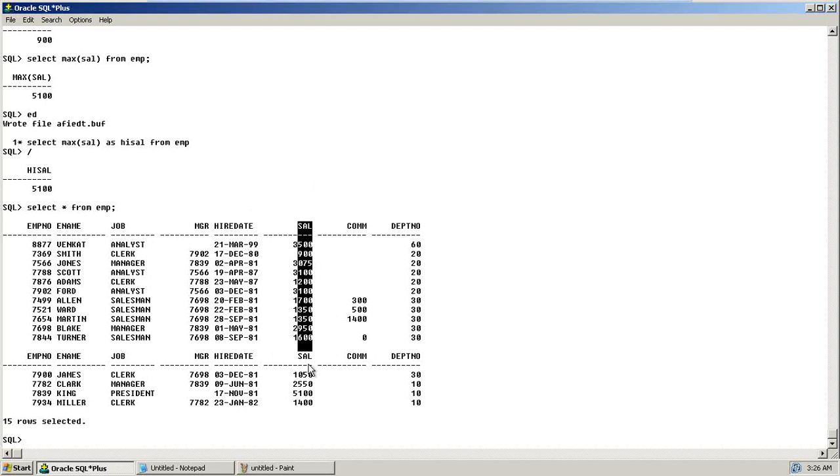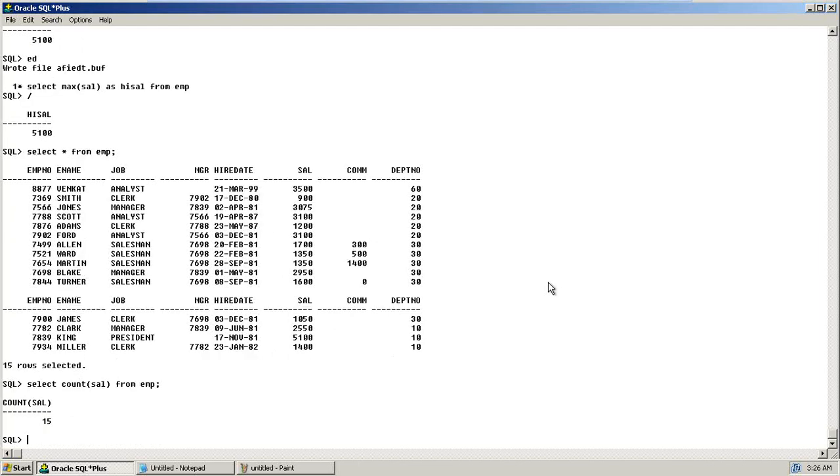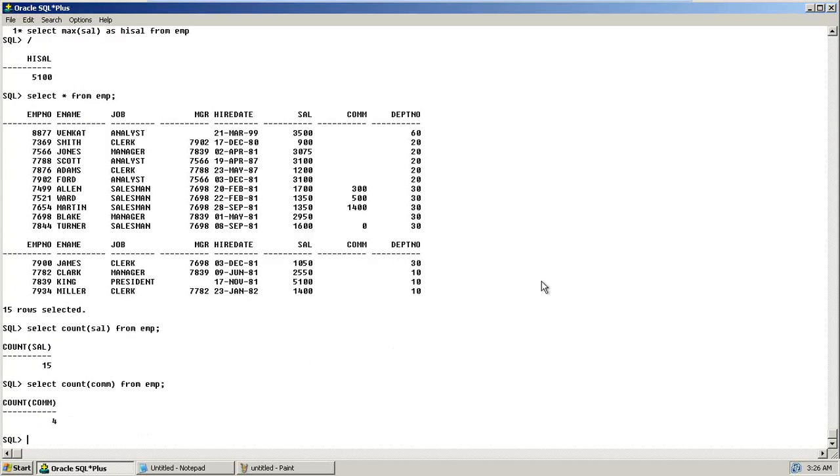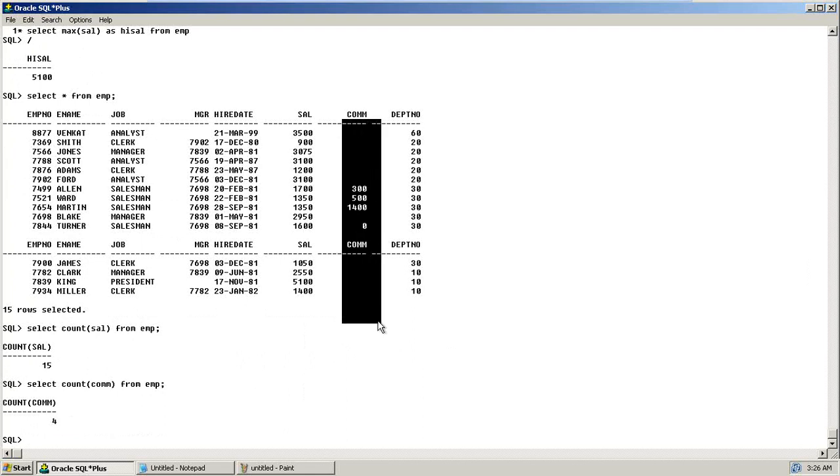So group functions work on a group of records. Out of this group of records, they simply return only one value, right? See, select count of sal, so the total count of salary values, gives you 15. Of course, you can also select count of commission from EMP. How many does it give? Only 4. So the commission column has only 4 values, and the remaining are all null values.